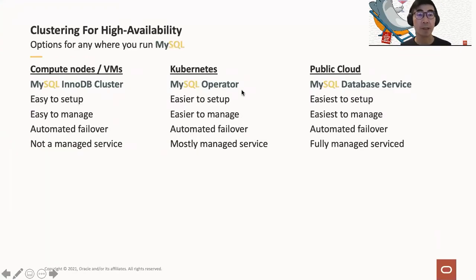So everybody is looking for high availability for the database service. Here today we use InnoDB Cluster, and someone may create it through compute nodes on just VMs. Today, using the operator is a more handy and easy way to set up and manage, and all the automated failover is managed automatically. There's also another option on cloud, and particularly on Oracle Cloud, we have the MySQL Database Service. It is the easiest way to set up and manage, and it does automatic failover, and it is managed as a service on the cloud platform.